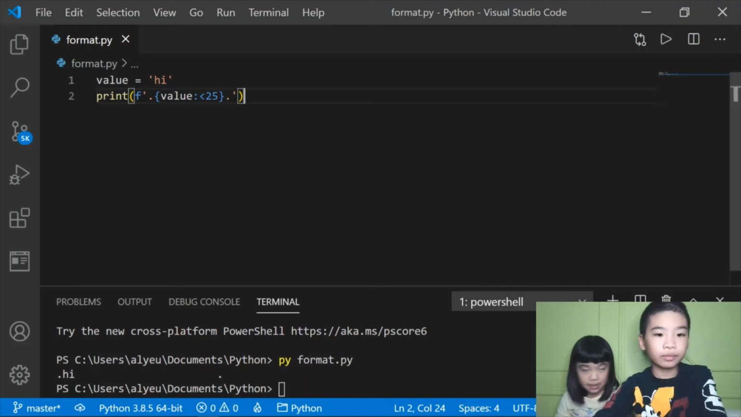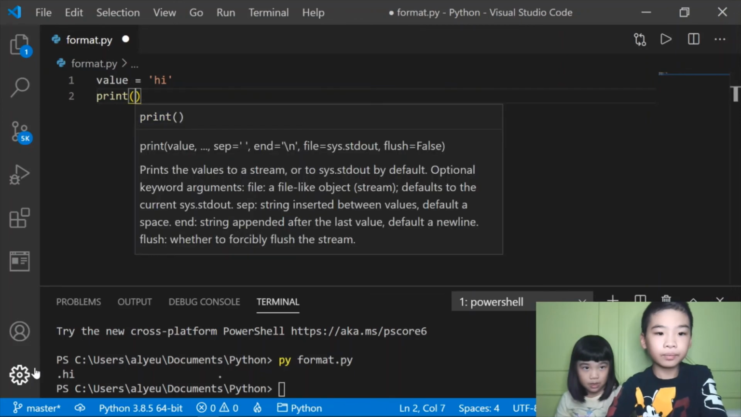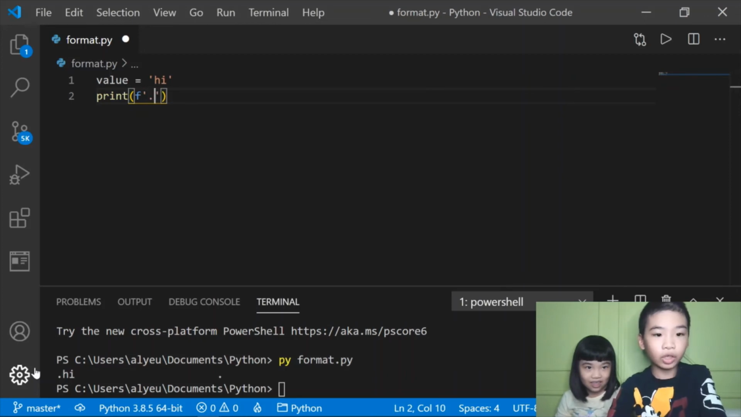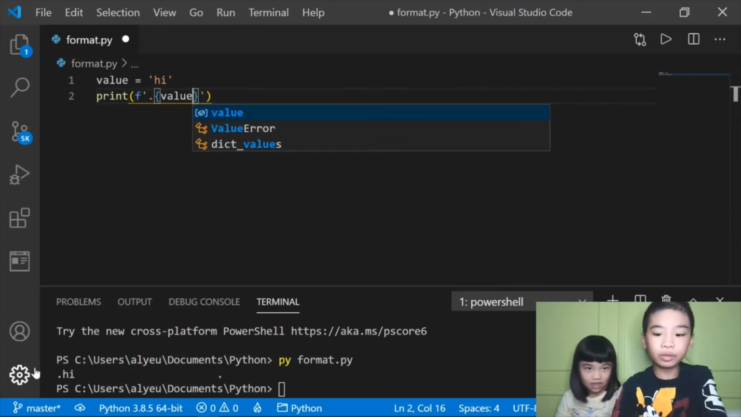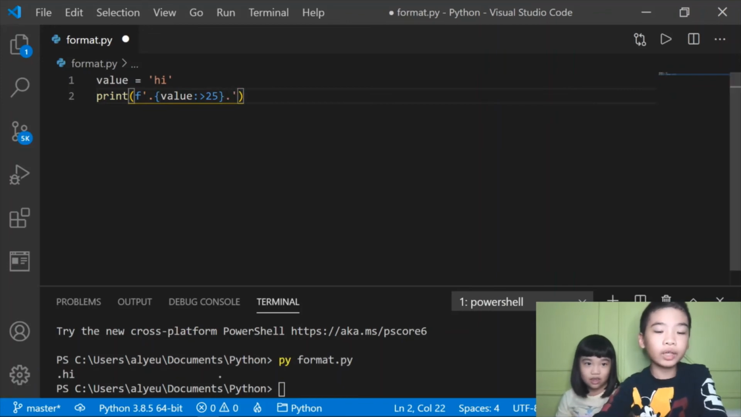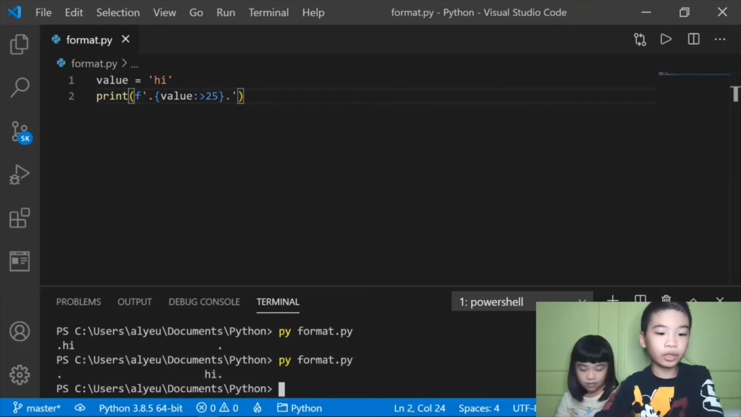Okay, let's do print value. You forgot the F string. Oh yeah. So then dot, then curly brackets, then value bigger than. I forgot the colon. Colon bigger than 25. And then a dot. So now we have a bigger than sign, so it's going to make the spaces to the left. Again, we only add 23 spaces, and then there are dots. Let's save it and run. So now there's a period, then spaces, then Hi, and then another dot.